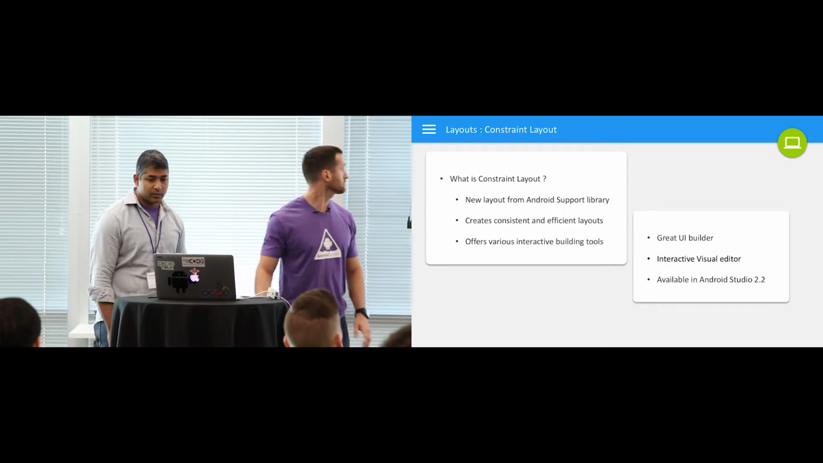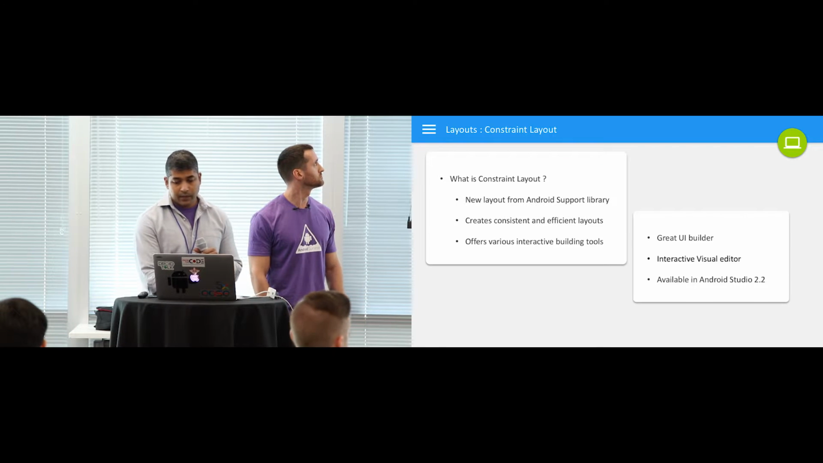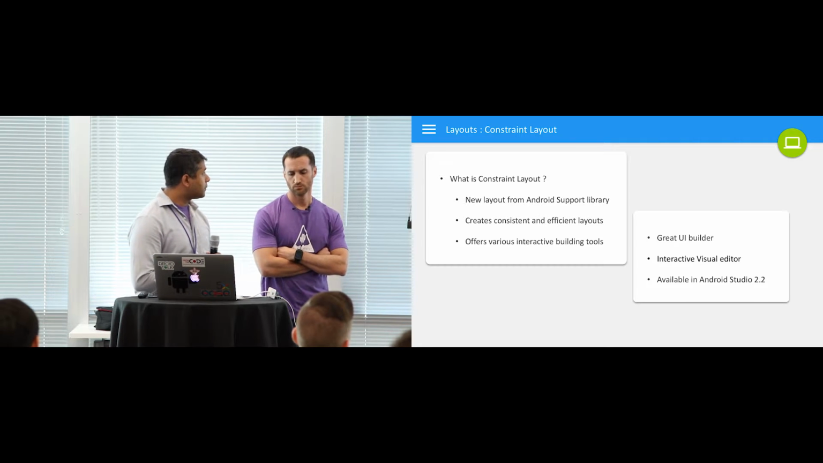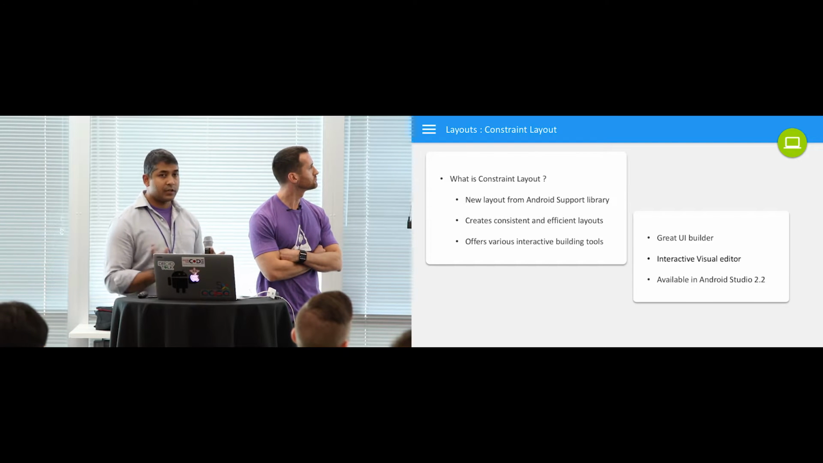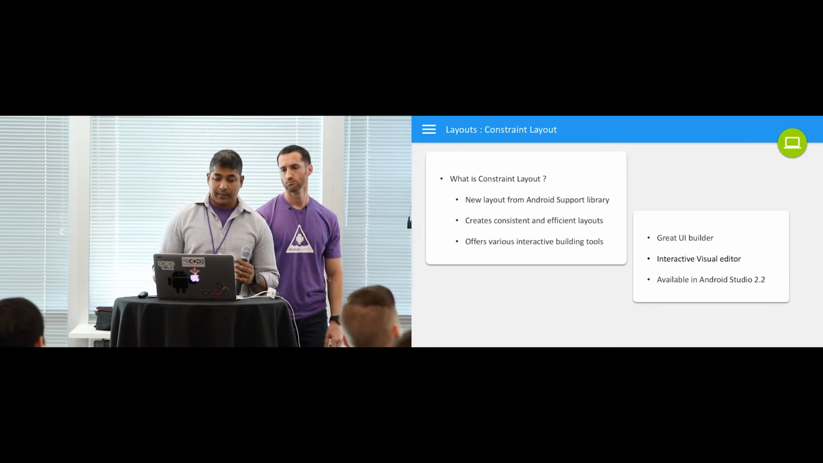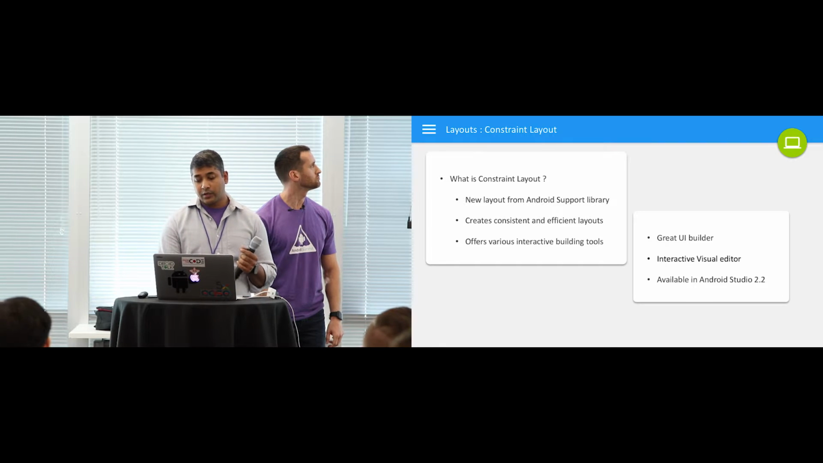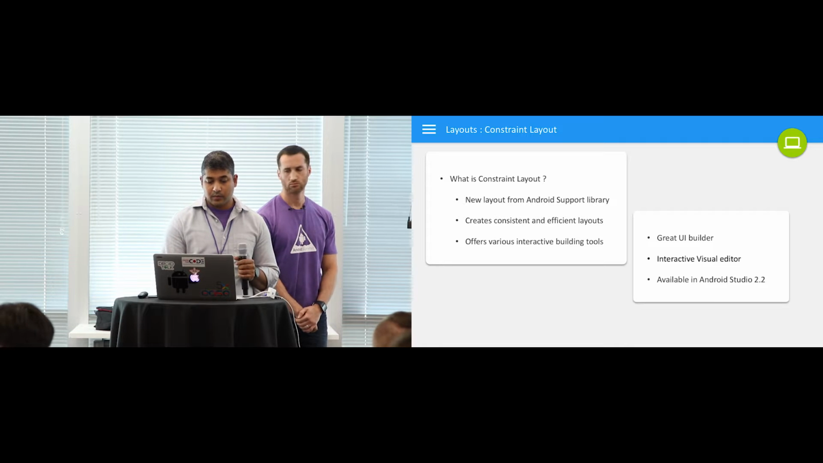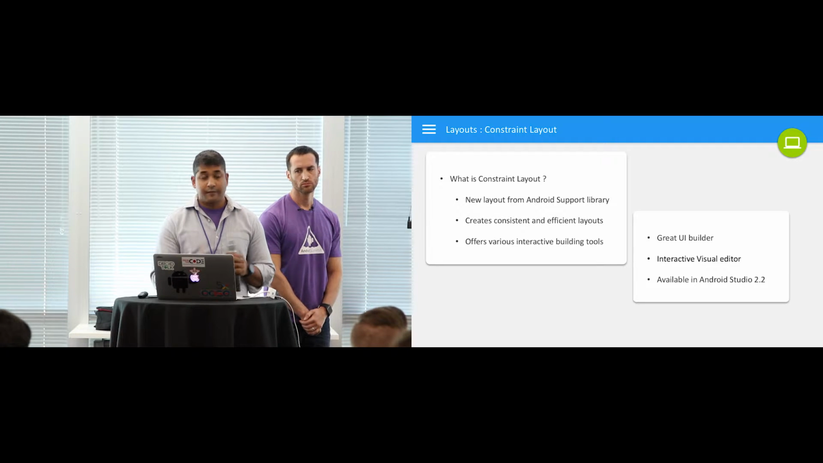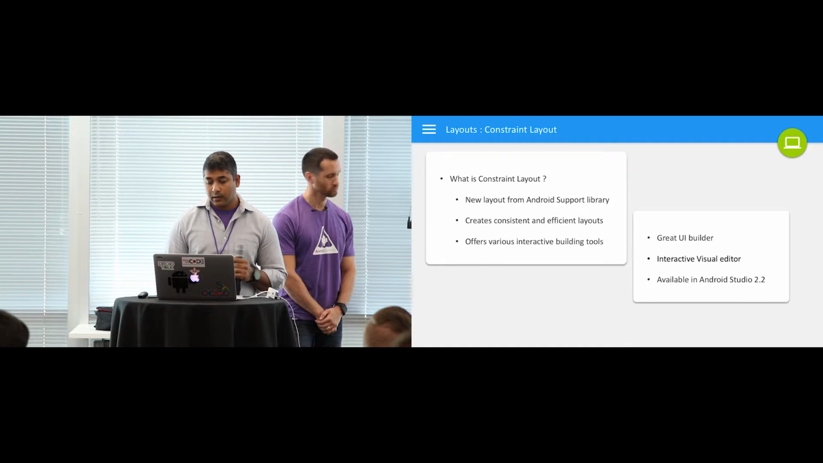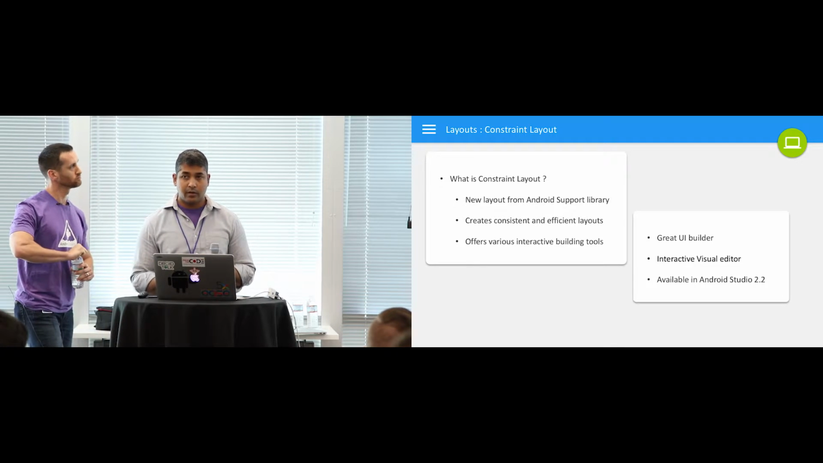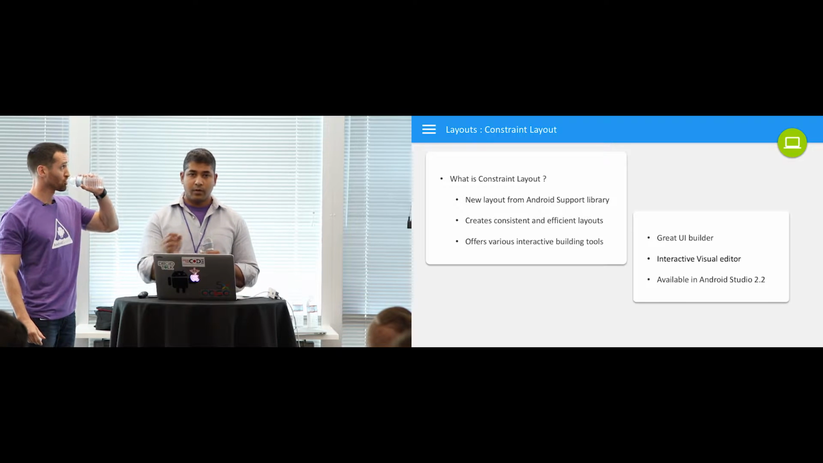Which takes us to constraint layouts. I'm going to talk a little bit about constraint layouts. They're another type of layout available with the new Android Studio 2.2 only. It's a great UI builder from a designer perspective. It allows us to play around with views, and it gives us a lot of feedback immediately. They're here to help us create consistent, efficient layouts, with a lot of interactive building tools. They're designed to provide a visual way of laying out relative layouts, basically, and altering the XML with constraint layout is not necessary because everything is done automatically for you when you drag and drop your views or widgets.